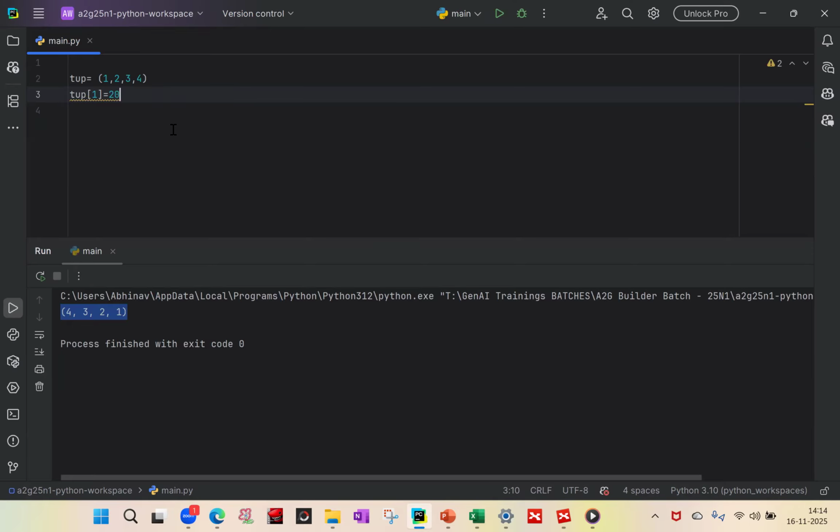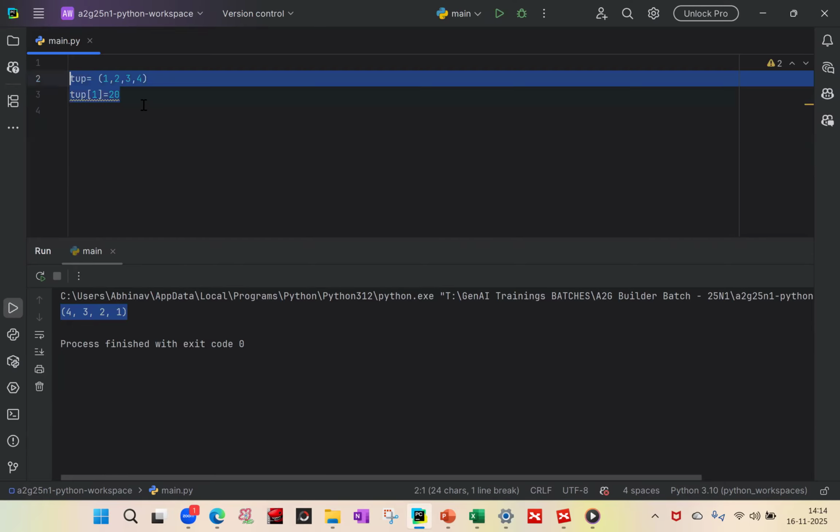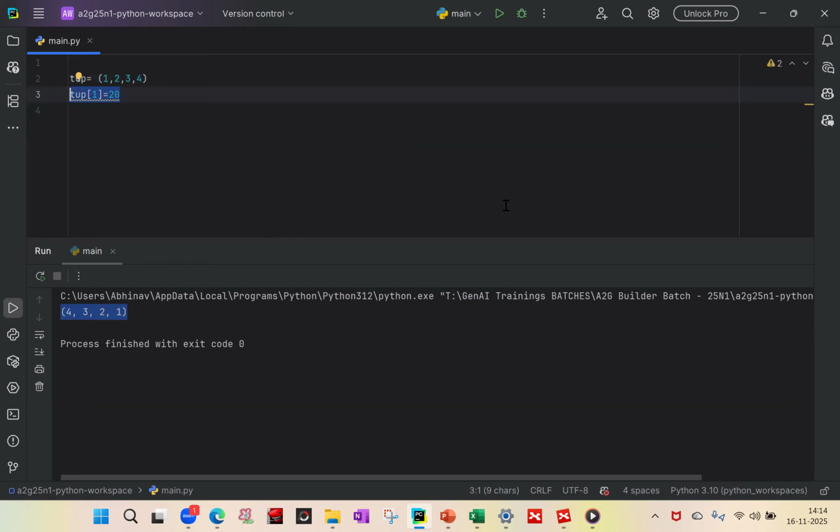You cannot update the value of the tuple or any element within the tuple. Now there is a workaround to do that. Let's say you want to update any value in the tuple. So what do you have to do? First step will be to convert the tuple to a list. Then second step, do the necessary updation or addition, whatever you want to do, and then convert back from list to tuple again.